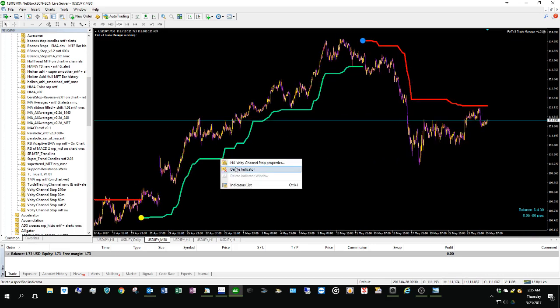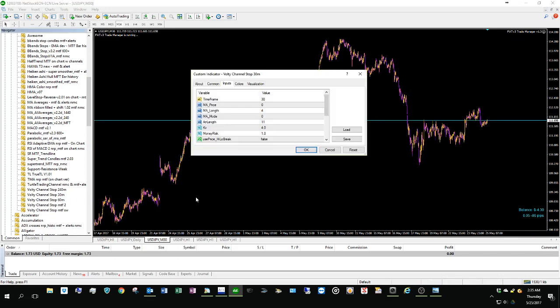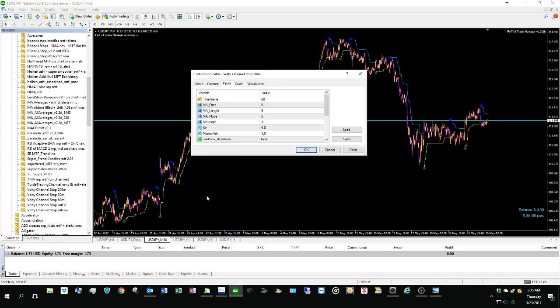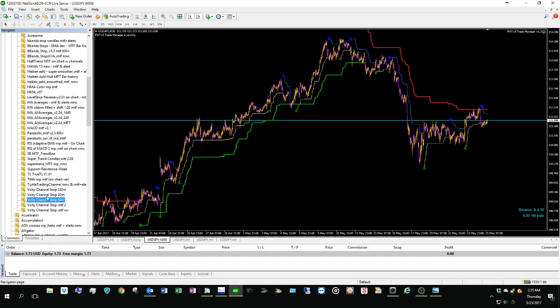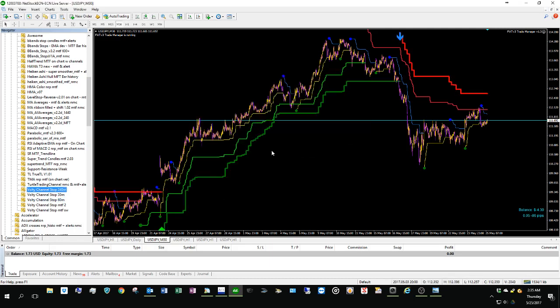Now how I set mine up usually is by putting multiple time frames on here. I like a 30, maybe even a 60, and a 4-hour one to give me a real good indication. I can watch them all at the same time.